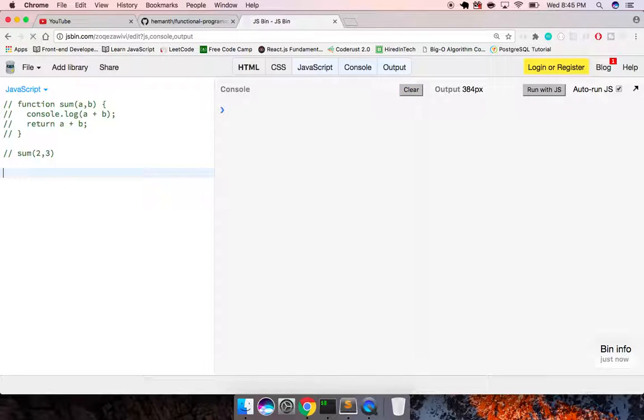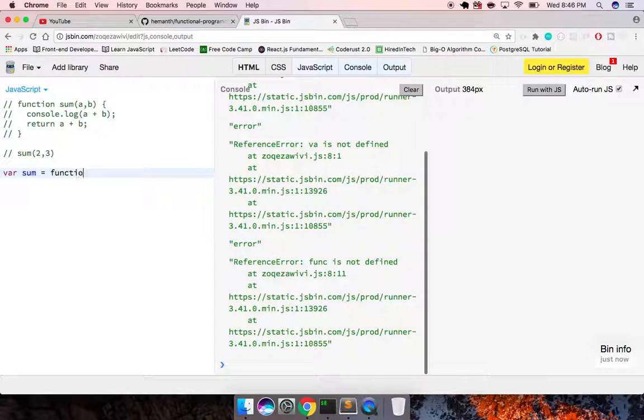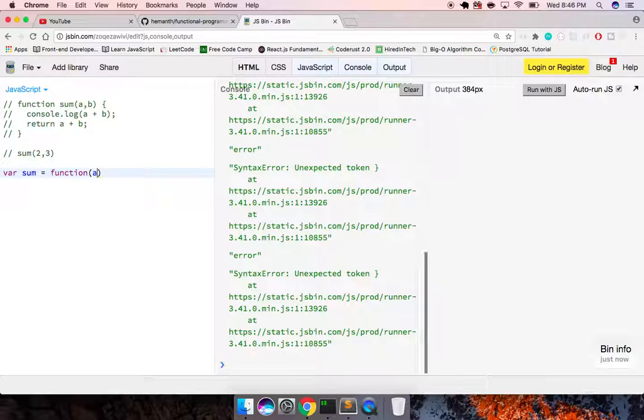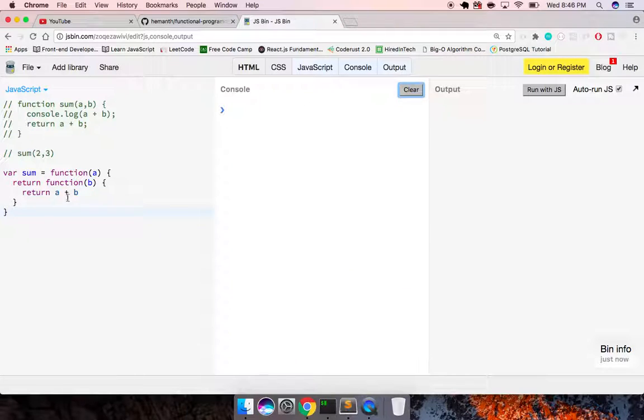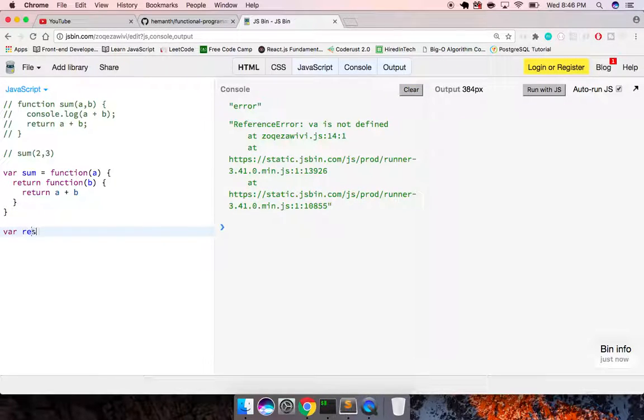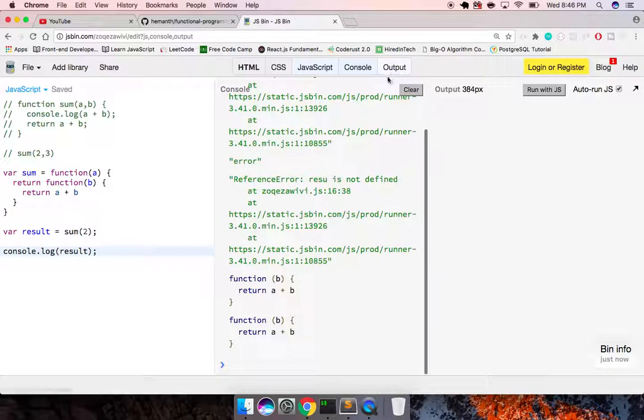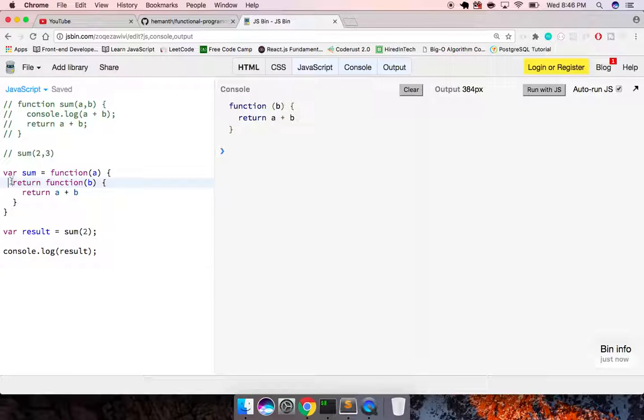What we can do now is create a function called sum, and this is going to take in just one value, and then it's going to return a function which is going to take in another value, and then it's just going to return a plus b. So we can pass in one number: our result is equal to sum of 2. Now let's look at what we have in result. In result, what we have is basically just this closure.